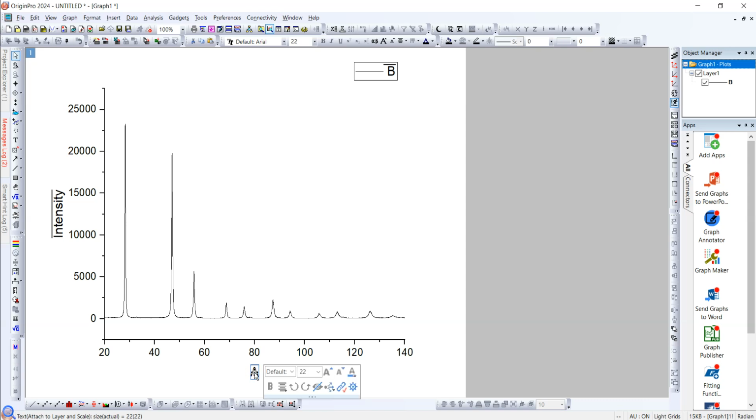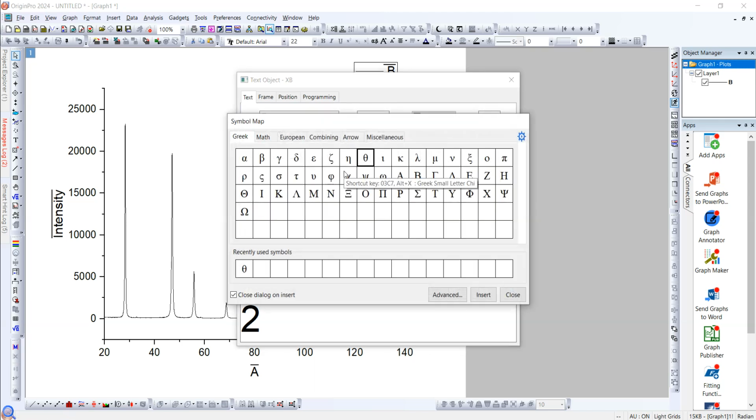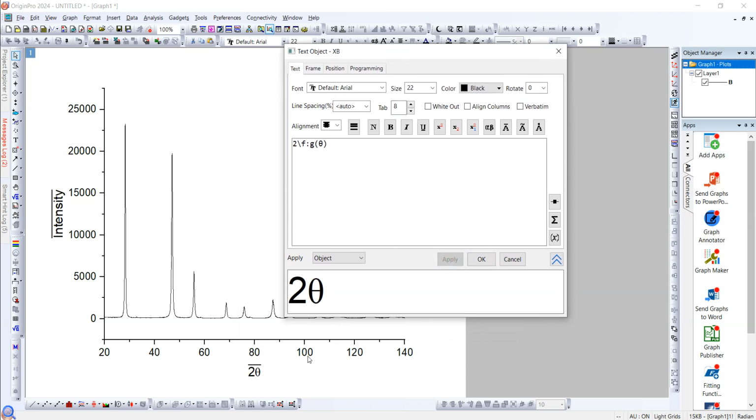So when you click on the x-axis title, you can see there is a box of options, and when you click on the properties option, you can write the title for your x-axis and even insert your desired symbol. For example, I want the theta symbol, and I choose it and insert it into the box. And when I click apply, you can see that your x-axis title is changed into the two theta text.